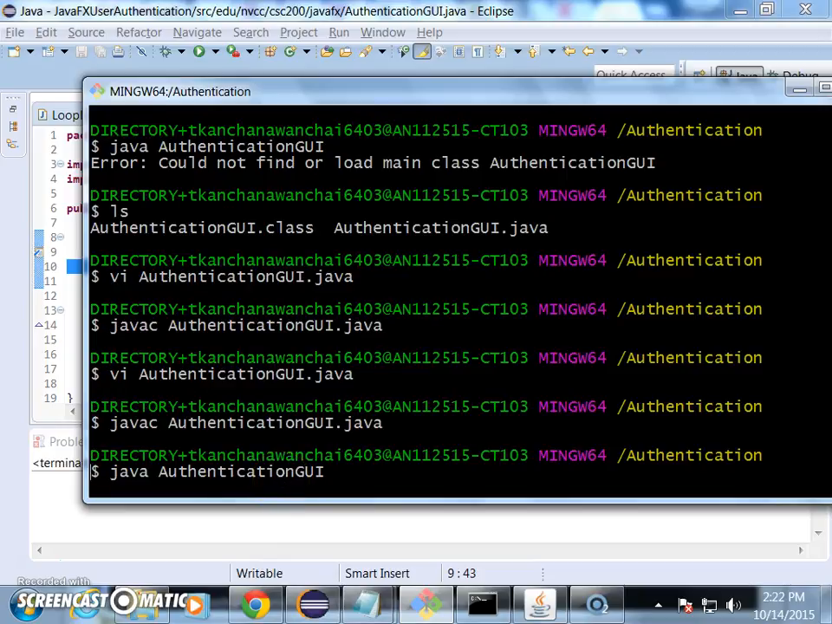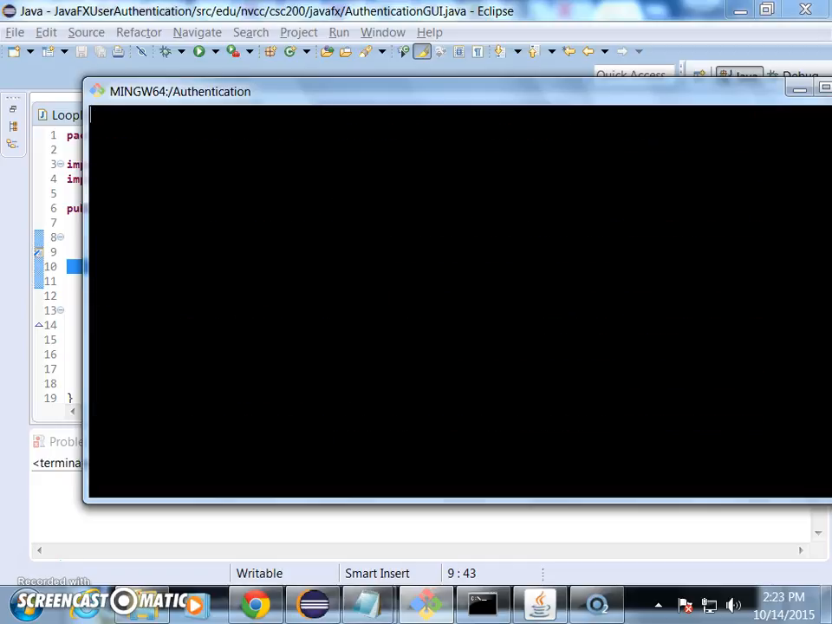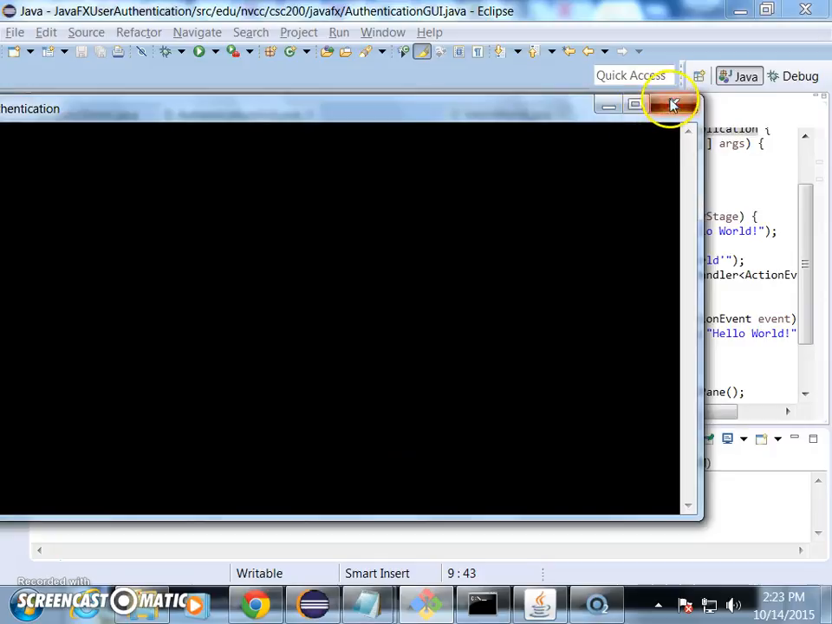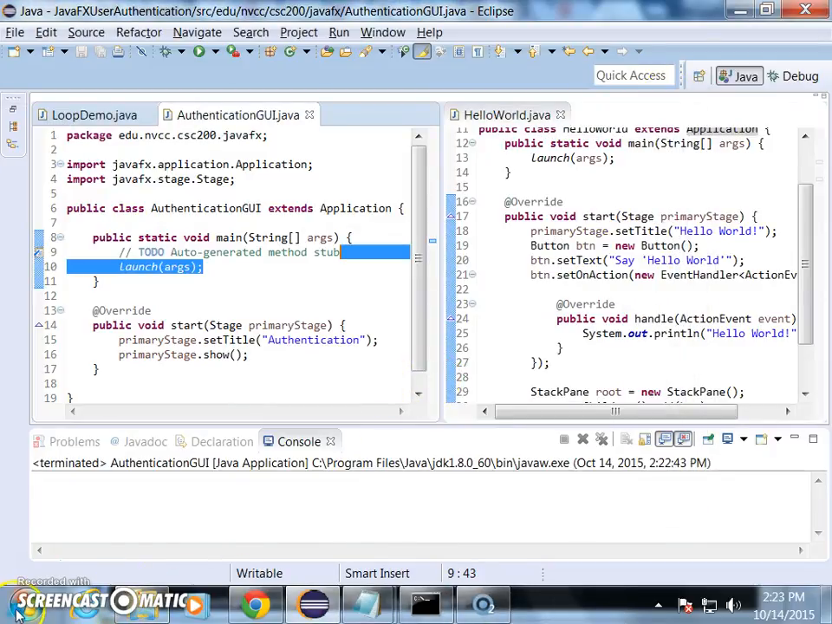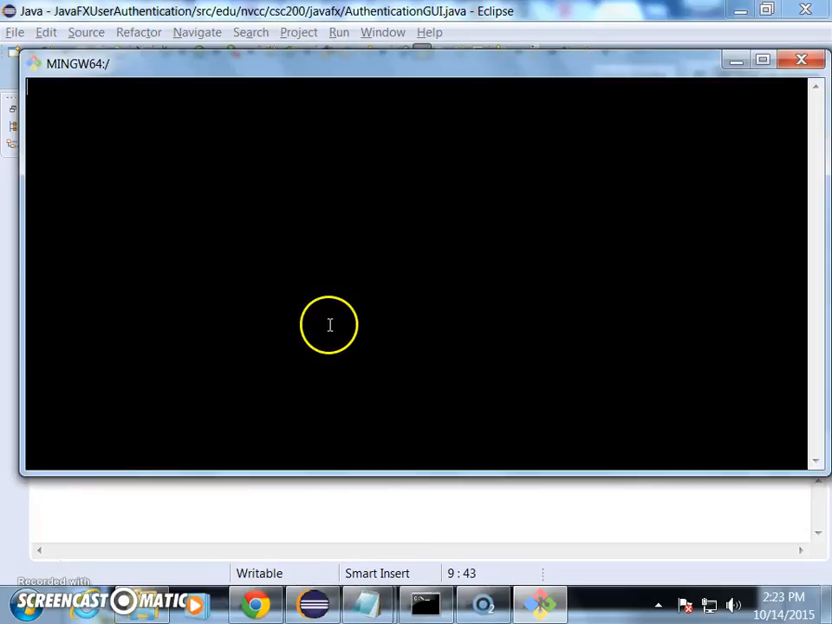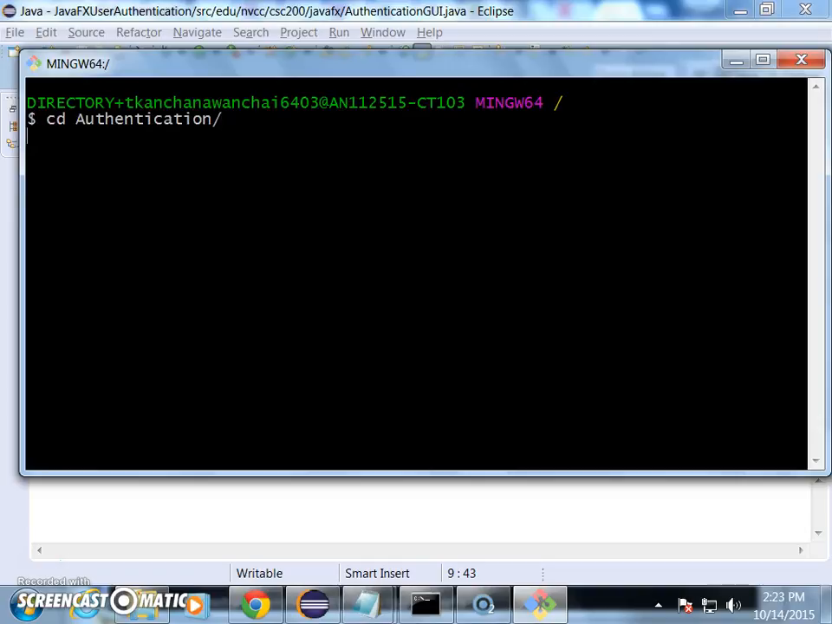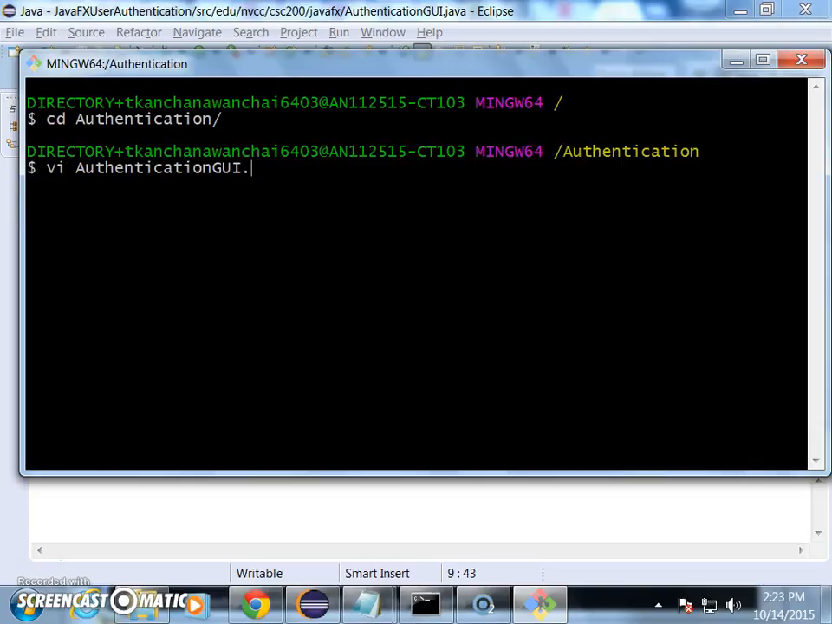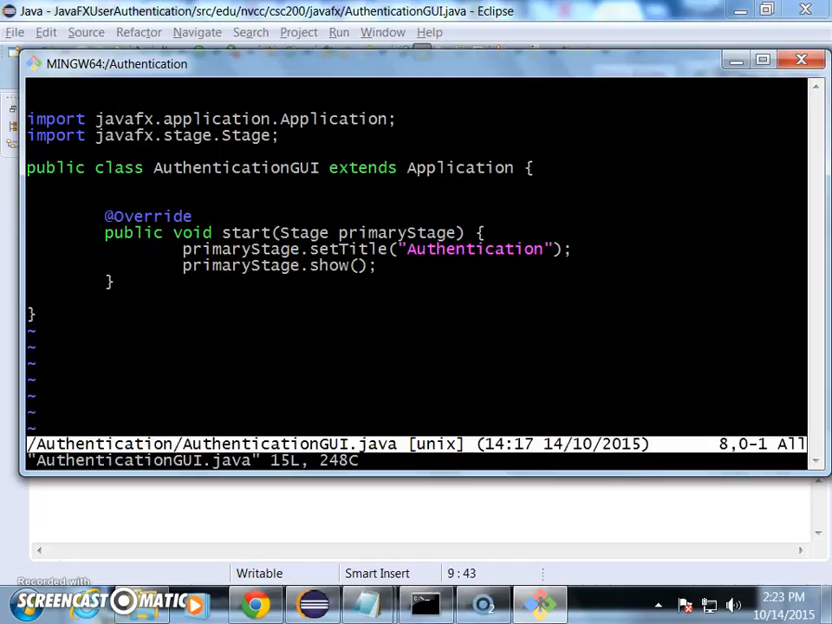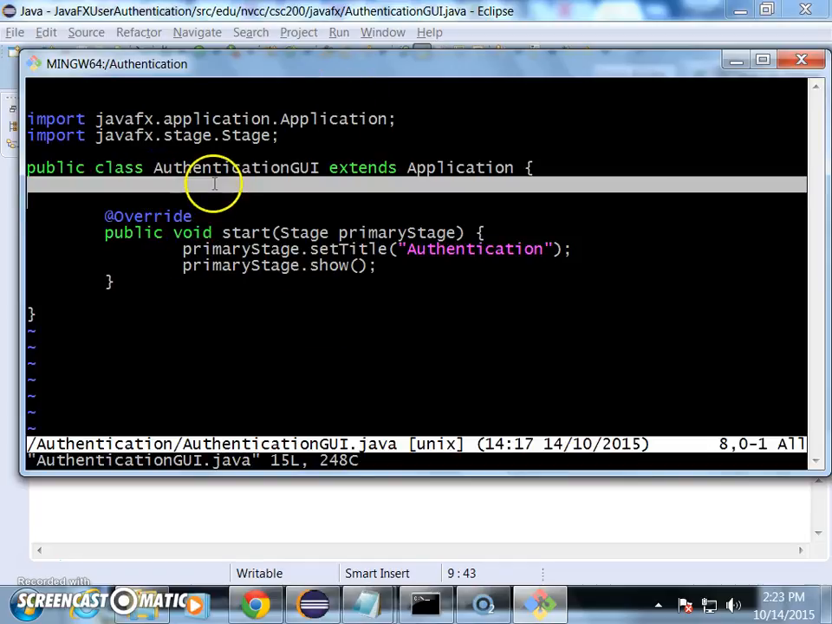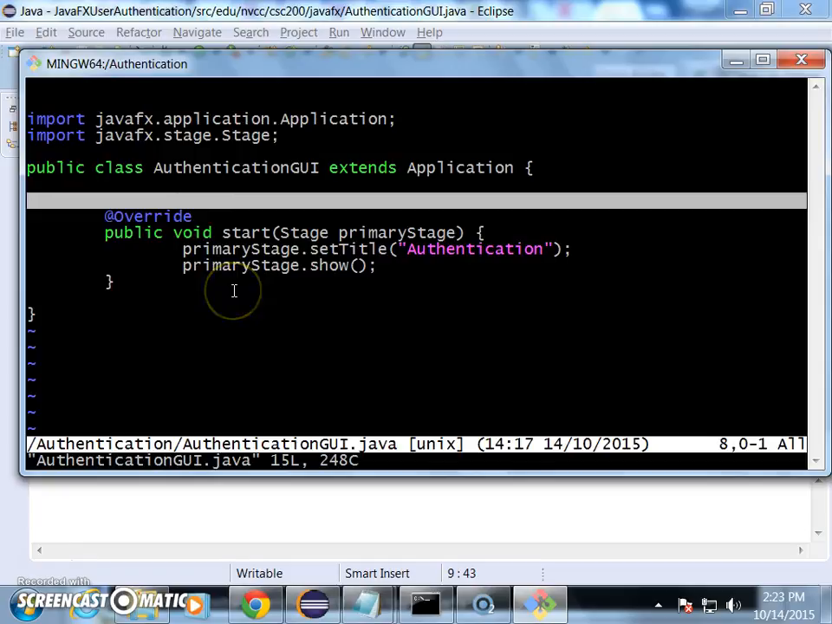So let's take a look at the code on Git Bash. Let me show you on Git Bash. So I just make the directory, right, authentication, vi. But one thing that I want to show is you are not required to have main when you run on terminal, Git Bash or CMD. It still works.